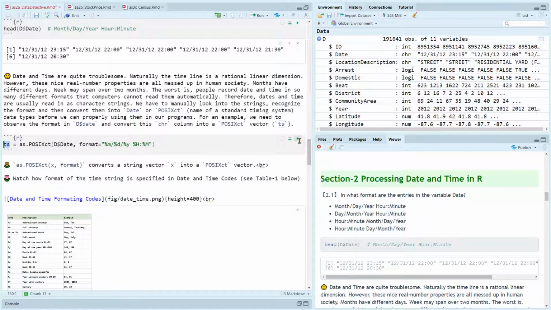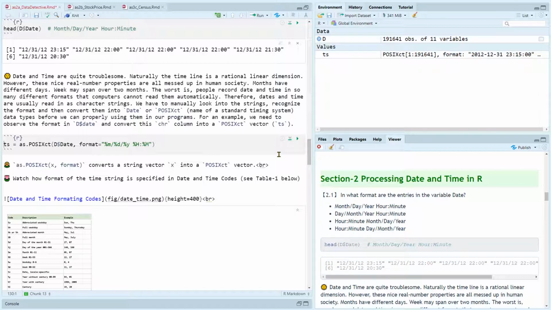And when we execute this, we will see a vector of the same length as D, and its data type is POSIXct, which means that we will have a time vector of the same length as our data.